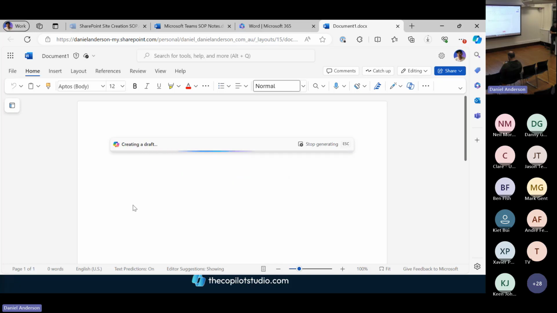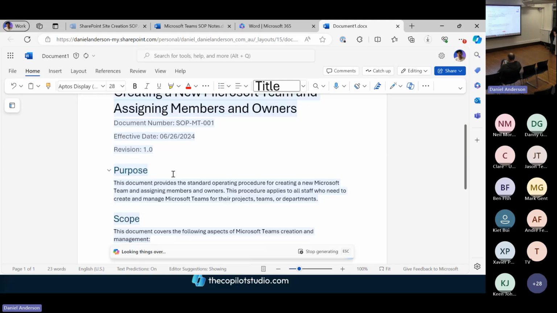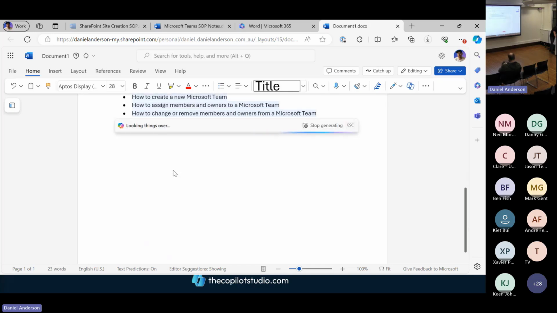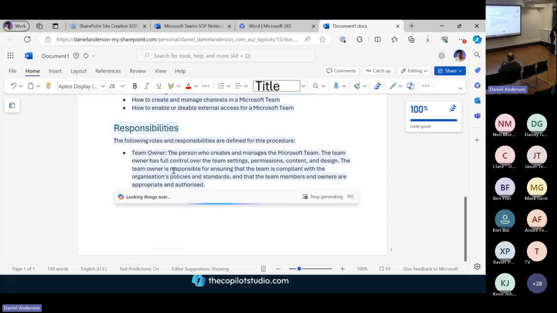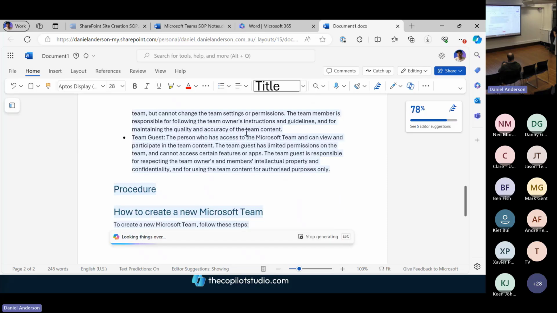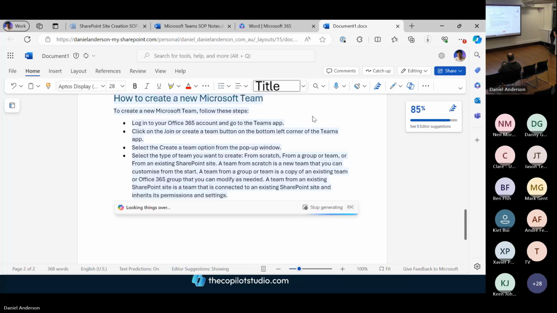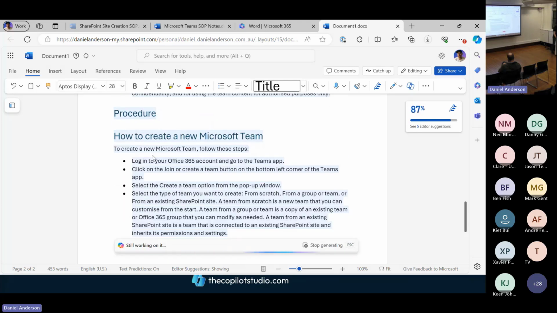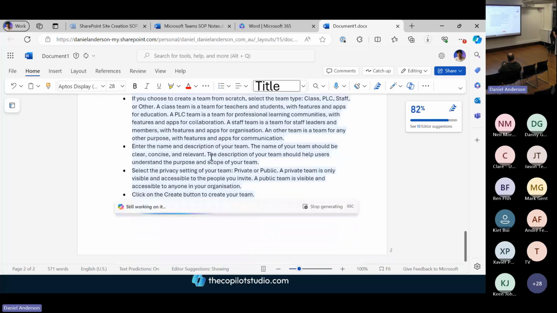So let's generate that. What this should do is use a similar or fairly close format to that SharePoint one, but also again we've got purpose, we've got scope, and we should have different responsibilities. And then we should jump into the different areas of creating a team. It's pulling this information from support.microsoft.com, so how to do it. It's giving us that. Again, we would need to check this, obviously.